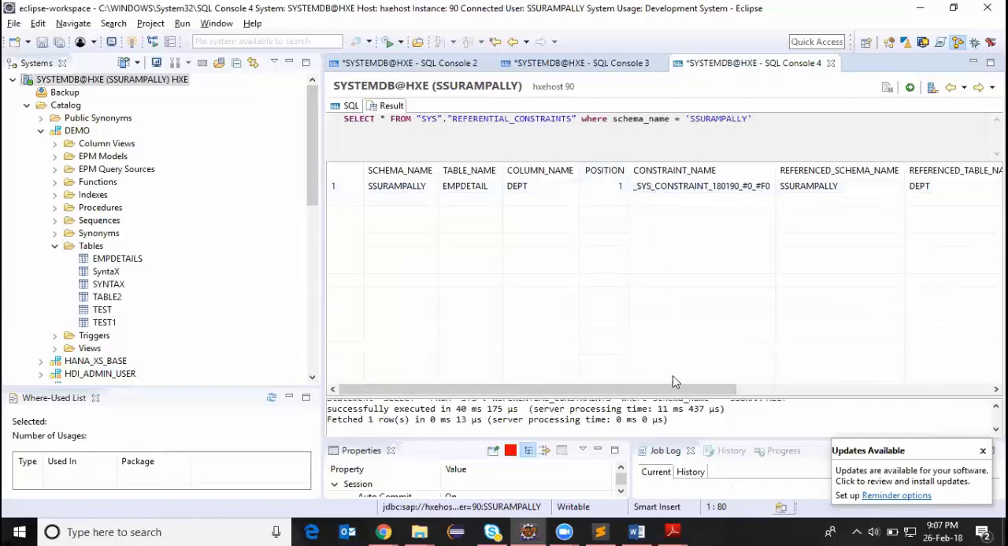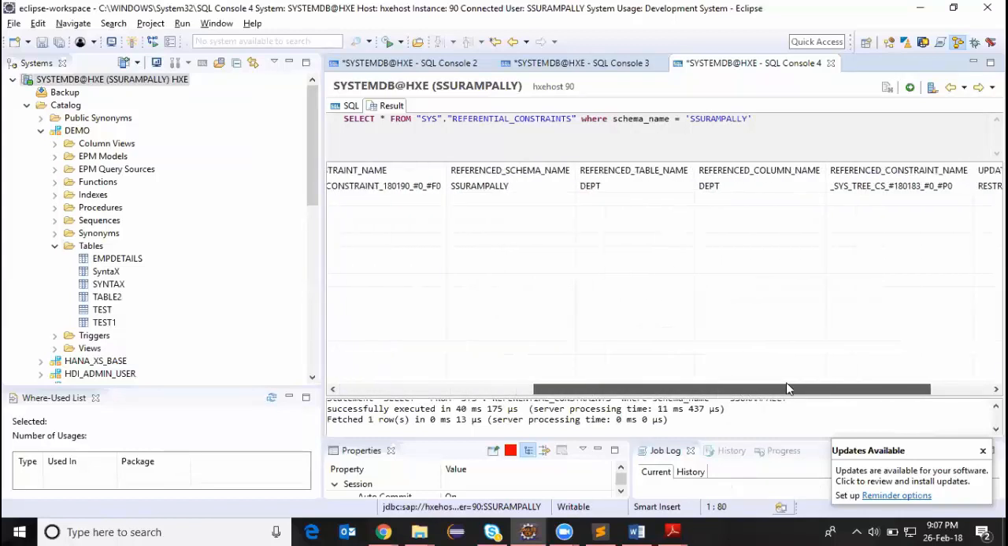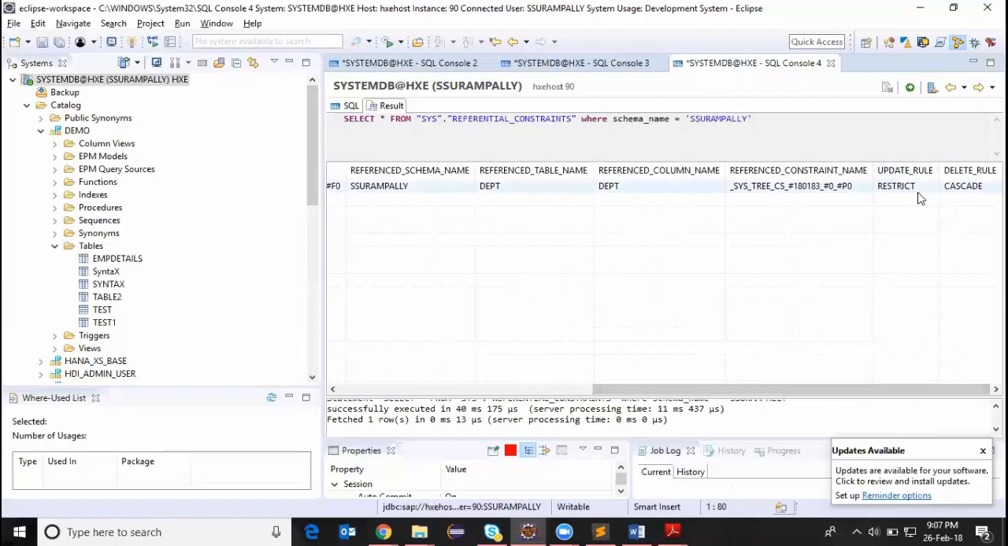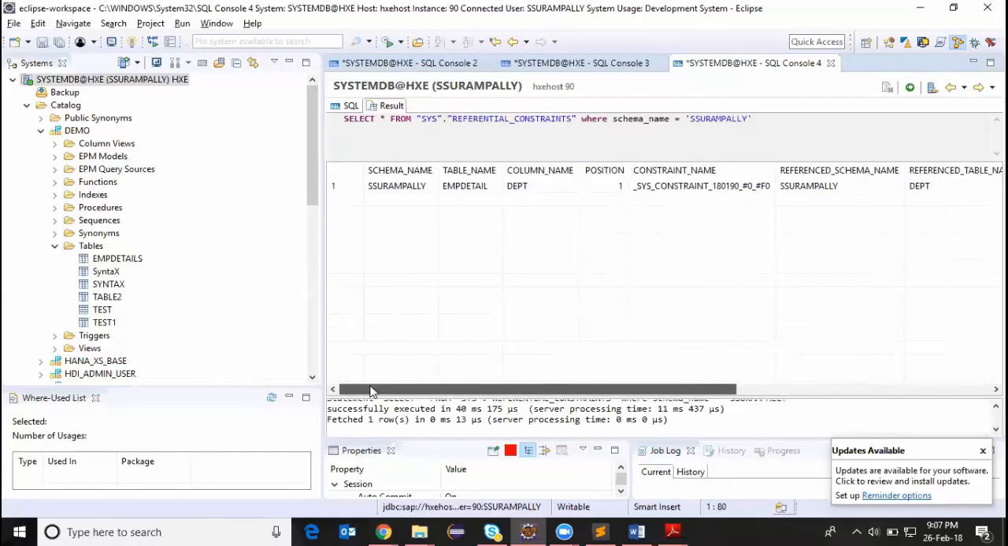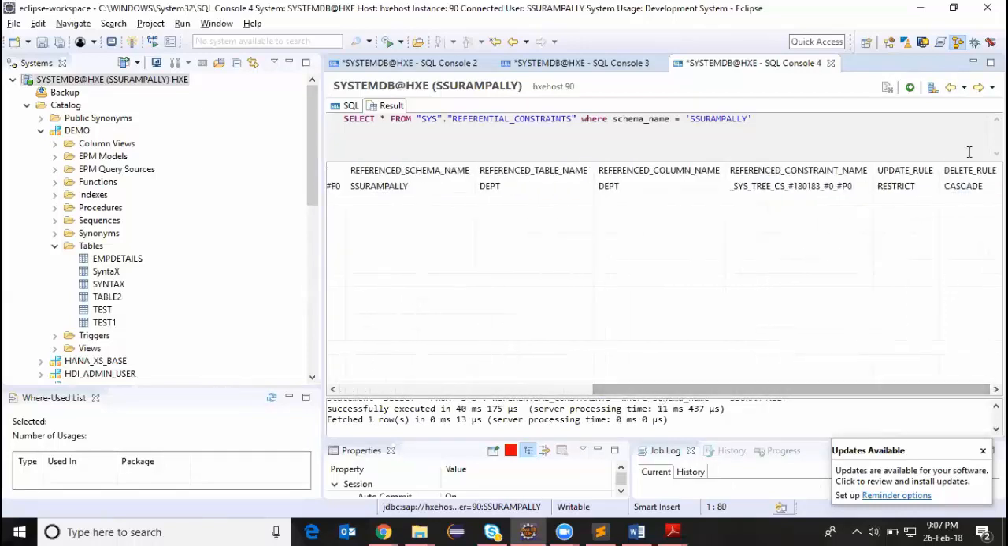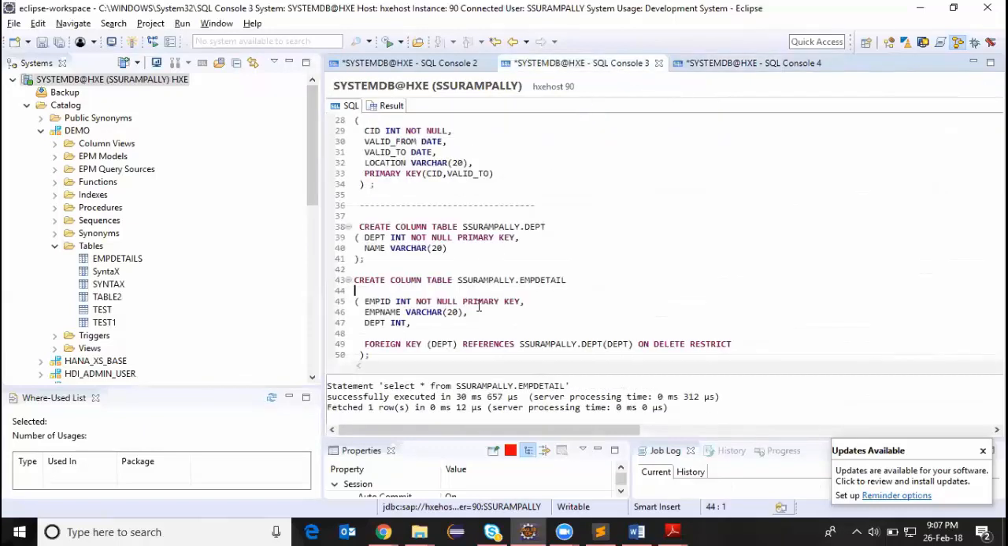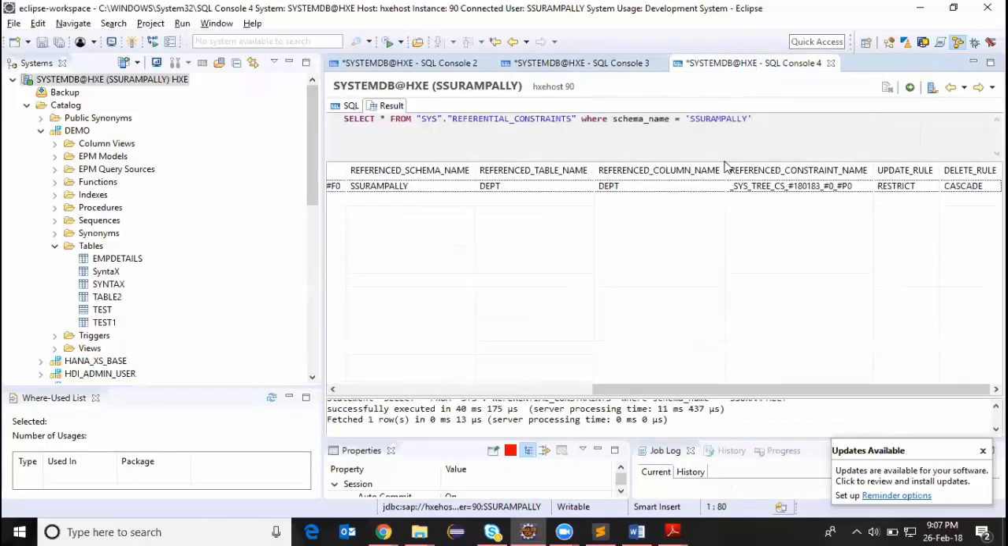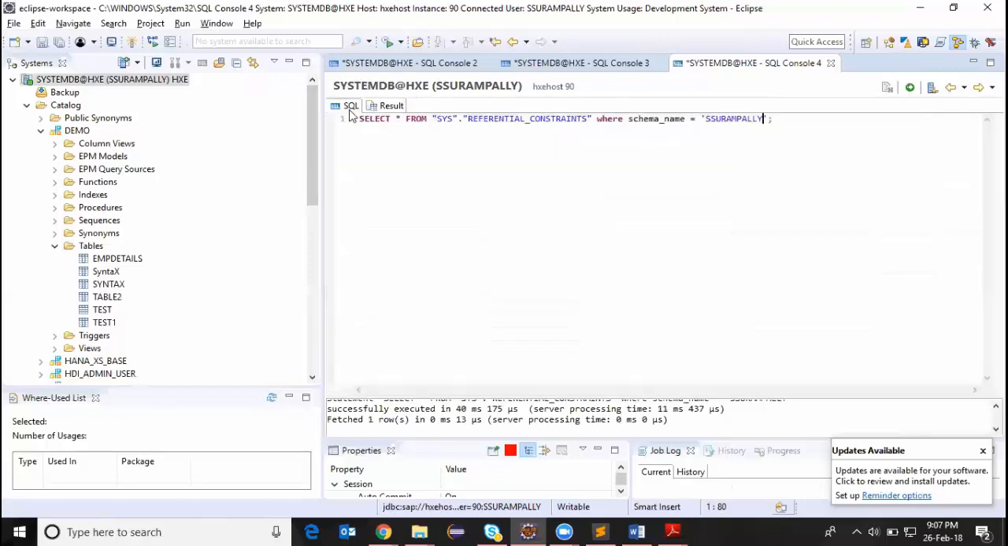So there was a constraint created. You can see the table name EMP detail, the column name, and all the details. Update rule is restrict, delete rule cascade. For deleting, I made cascade explicitly. For update, I didn't specify anything, so by default it takes restrict for updating. Even for delete, if I don't specify it here, whether it is restrict or cascade, it is going to take restrict by default. Okay, good.